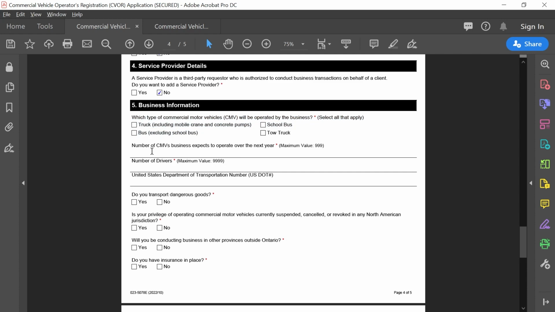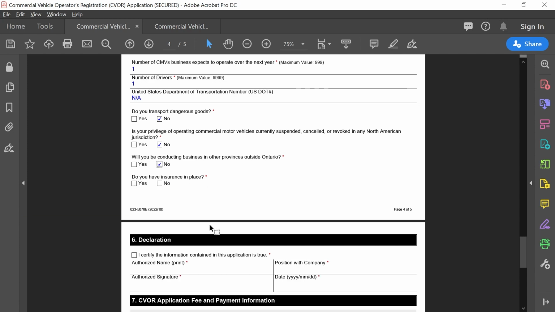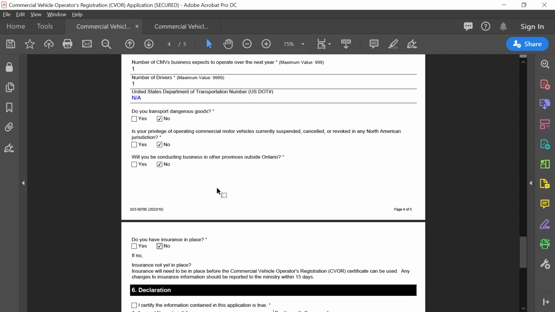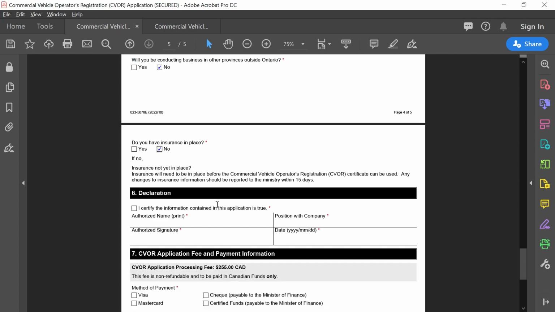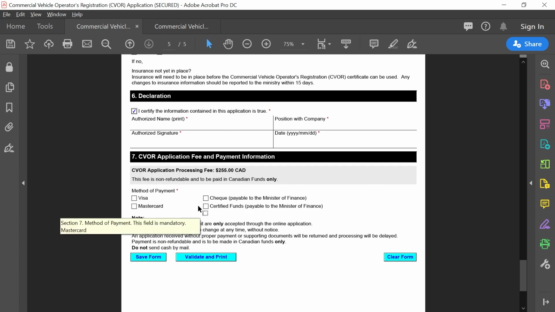So the type of truck, the number of trucks, the number of drivers driving those trucks. Are you going to the US? Most likely no. Most likely no to dangerous goods. Most likely no suspensions. Most likely you're staying in Ontario, and most likely you don't have insurance in place, but if you do, feel free to paste it in. Okay, so you declare, put your name, date, etc.